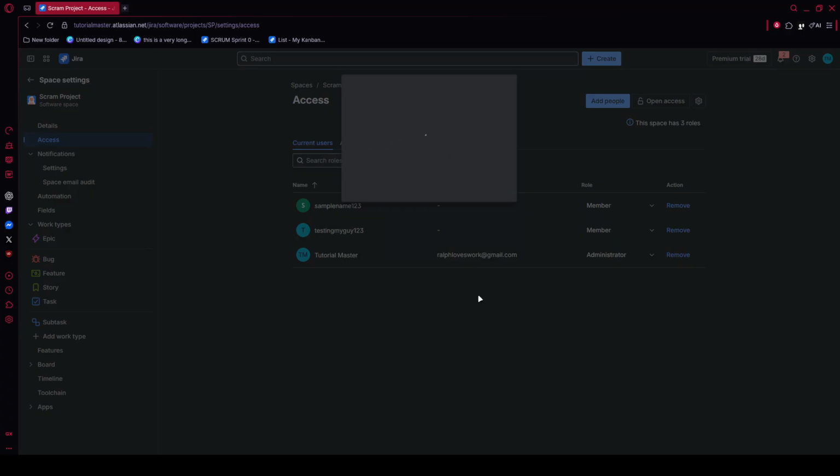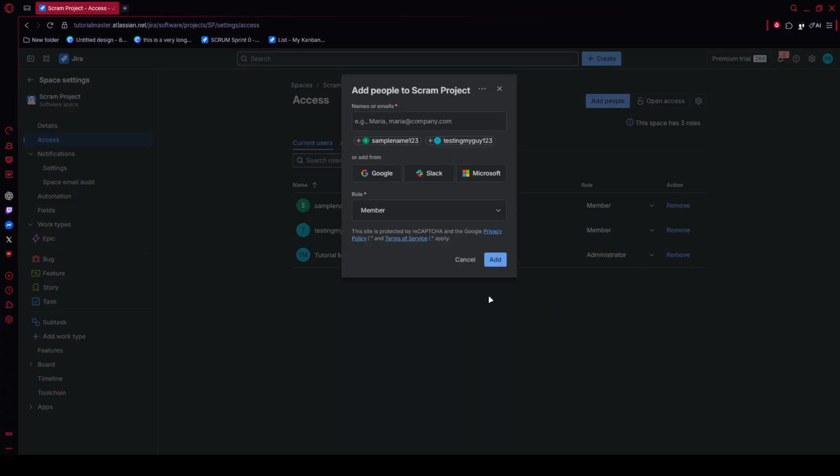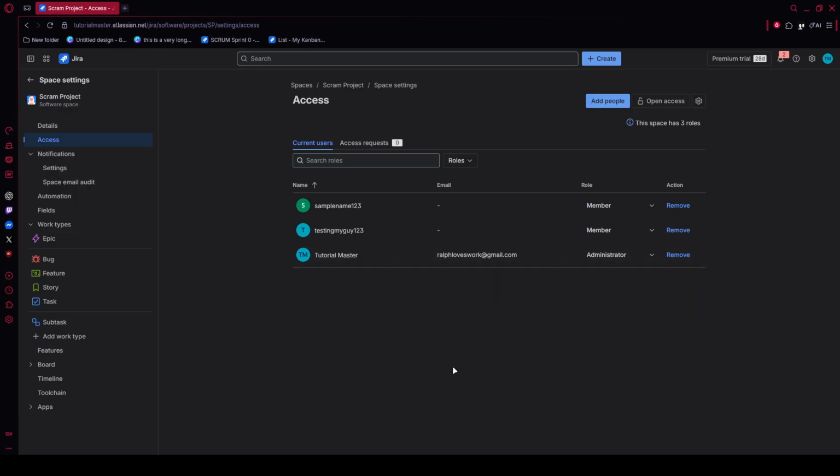As a final check, look over the table and confirm that the new person appears with the correct role. That simple verification step helps prevent confusion later and ensures the onboarding process went through successfully.